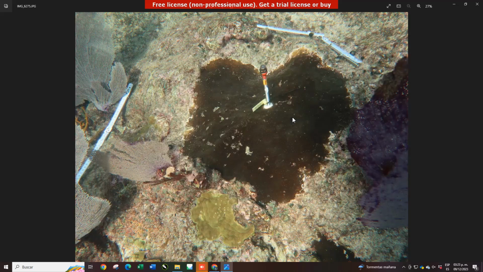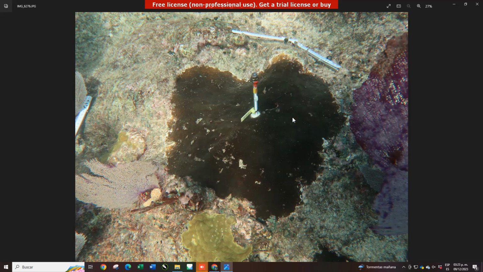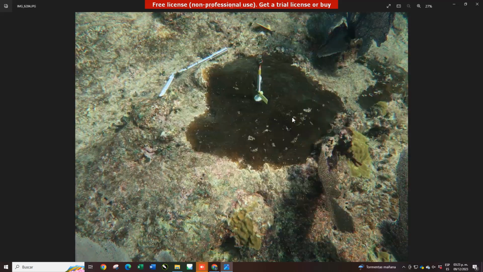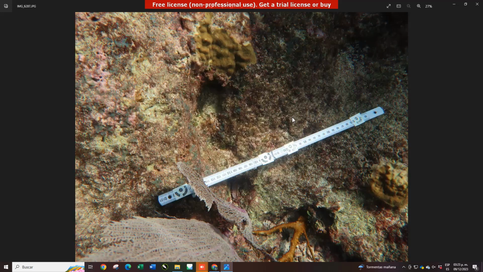Each picture shouldn't be too far away from the previous picture, so you want a lot of overlap and very gradual movement as you take photos from all angles around the colony.